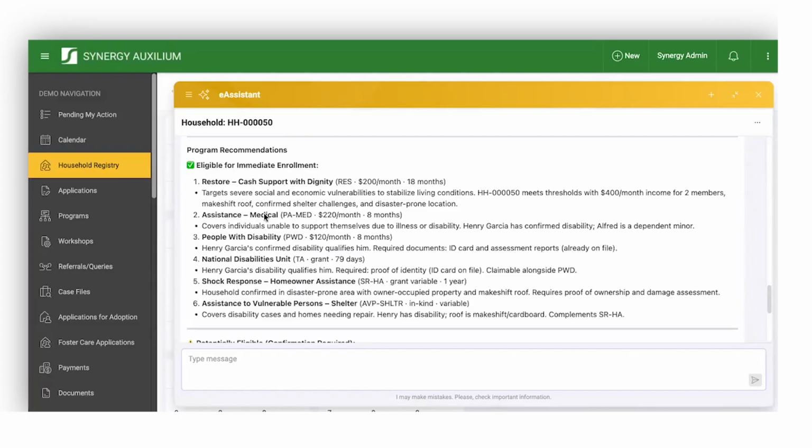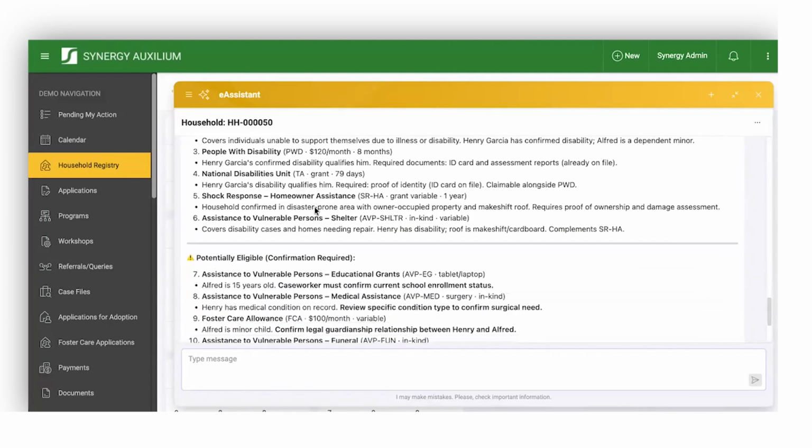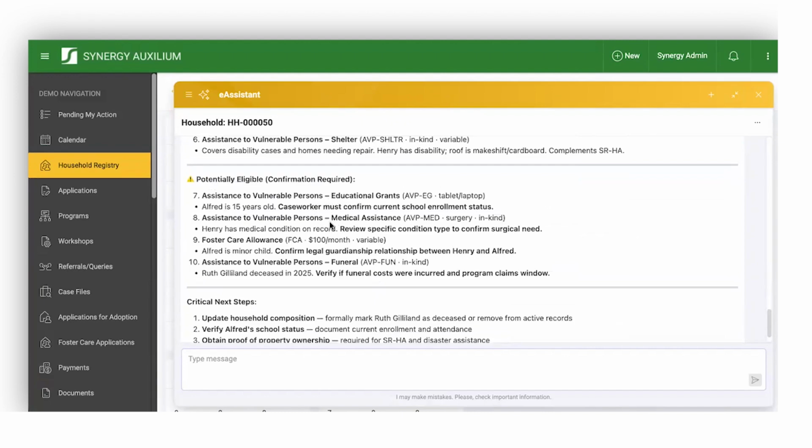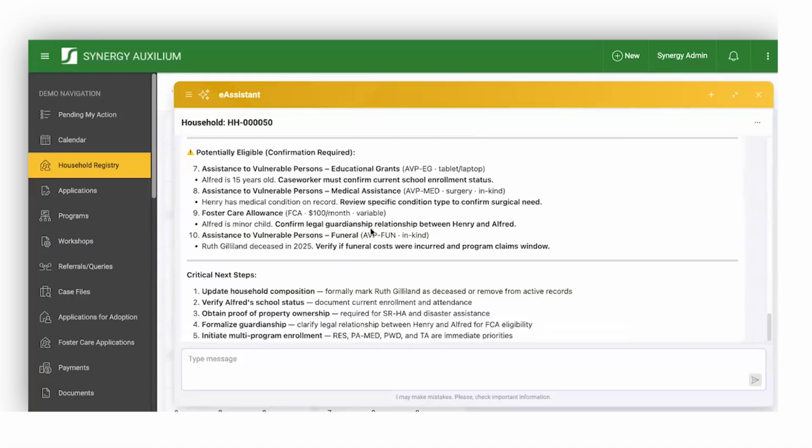We have the assistance with medical, keeping in mind that the household had some disabilities registered. So certainly they're eligible for this type of assistance. Then we have the people with disability and other programs listed here. Some of the programs, they are potentially eligible because they partially match the requirement. And there is a list of programs where they are not eligible. And eventually we have the critical next steps recommended by AI, such as updating the household composition because one of the members is deceased, verify Alfred's school status, obtain proof of property ownership, formalize guardianship, and initiate multi-program enrollment.